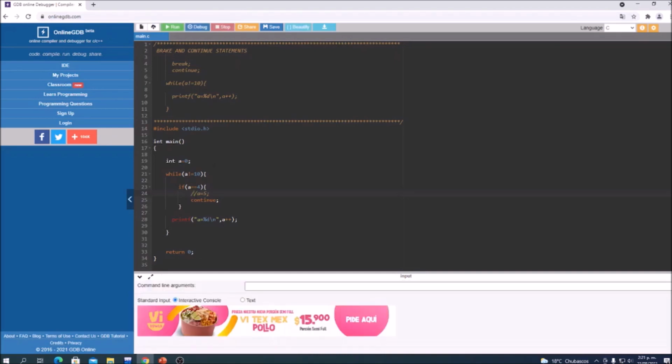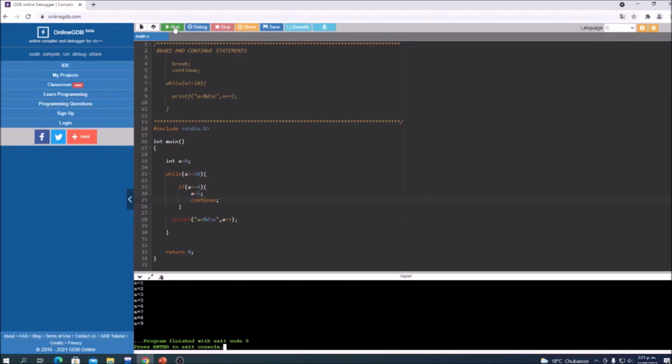So we stop the simulation, and then we write here the next iteration that you must do is when A equals 5. We are skipping just when A equals 4. That's not going to be printed. So let's click run, and there you go. 0, 1, 2, 3, not 4, then 5, 6, 7, 8, 9.